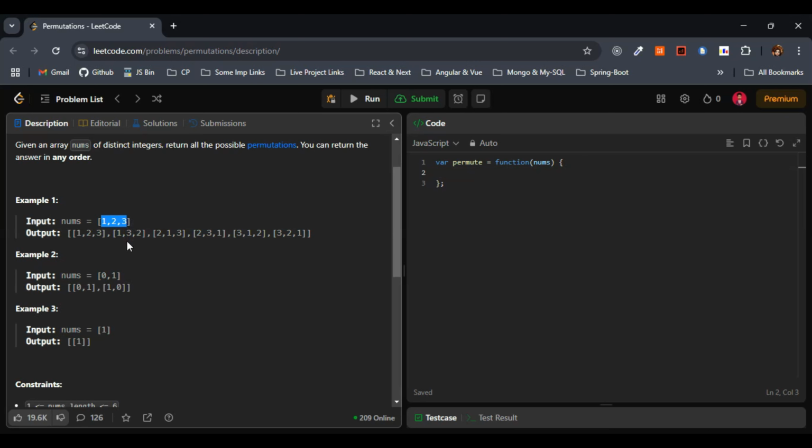What is our main task then? Our main task is to generate all possible permutations of the given numbers. We have to generate all the possible permutations of the given numbers and return them in any order. Order doesn't matter. We can return in any order, but we have to generate all the possible permutations of the given numbers. That's what they have asked us to do.